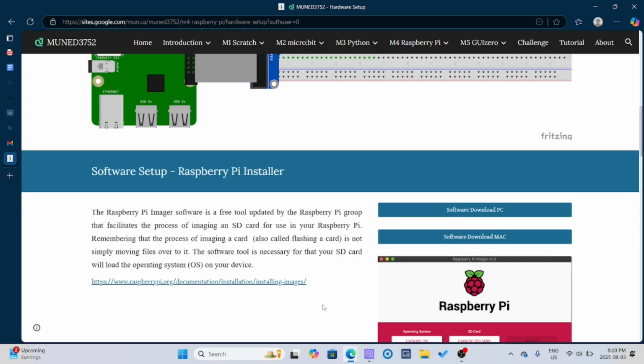Good day everyone, and today we will be learning how to download the Raspberry Pi Imager, which will allow us to set up our SD card for use in our Raspberry Pi. To get started, you will need to either obtain the link for the Raspberry Pi Imager from the website or from a teacher that may give you this link.